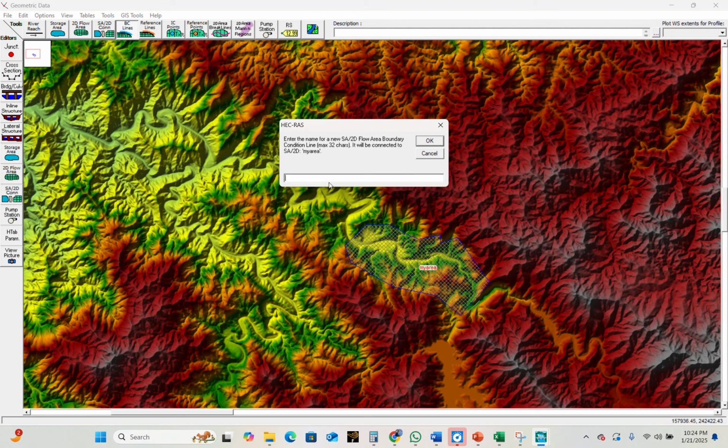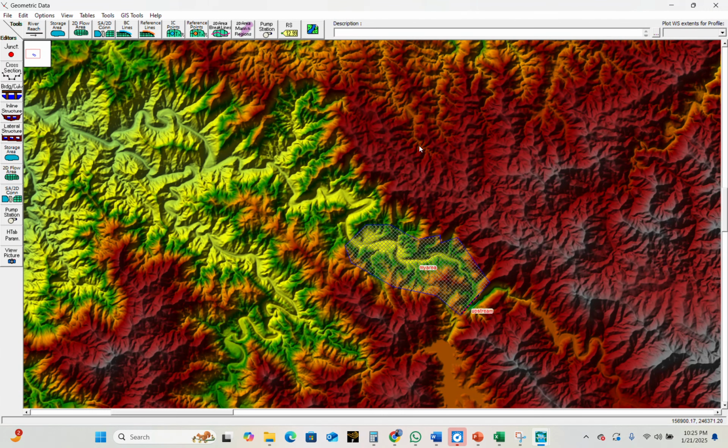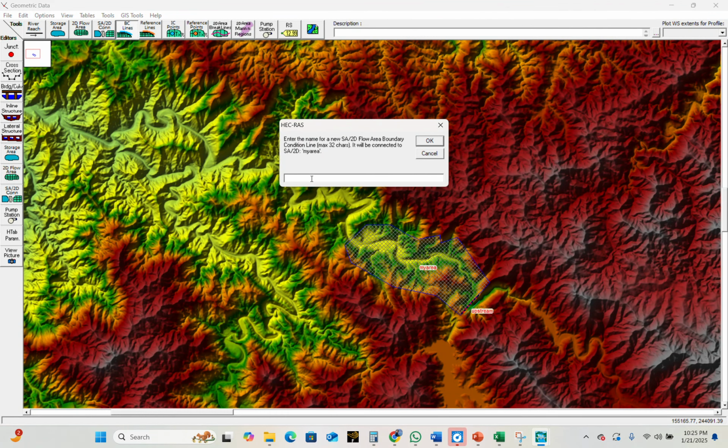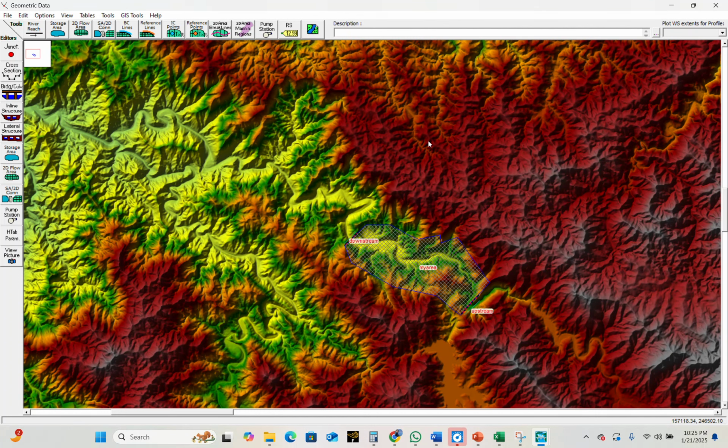So here, because the direction of flow is coming from right to left, I will call this line the upstream boundary condition. Upstream means the place that water comes from, and downstream is the place that water is going. So it is a kind of outlet. So we call it downstream. So now we have the boundary condition, we have our mesh and our 2D flow area.